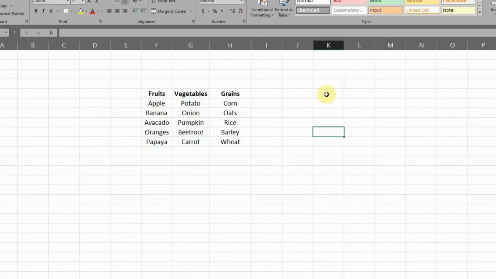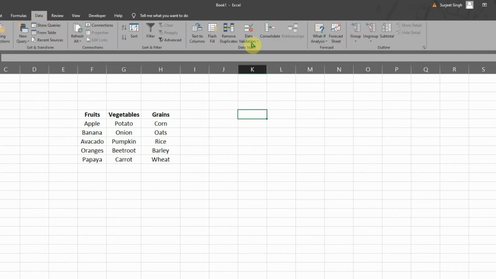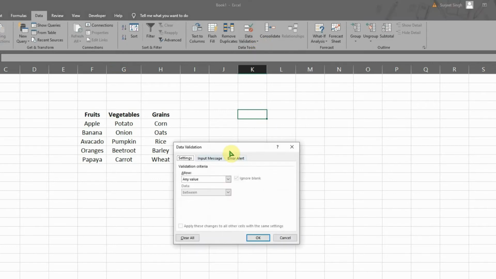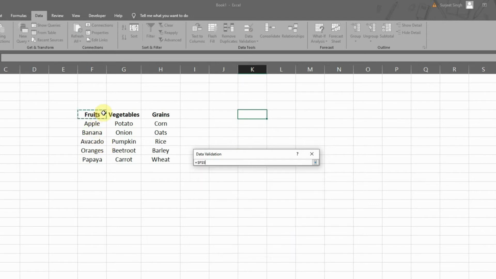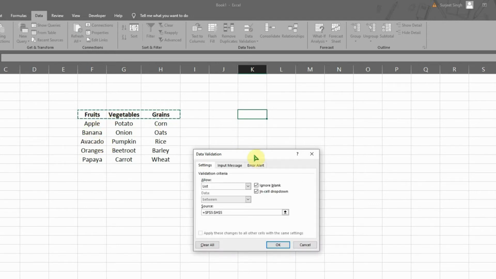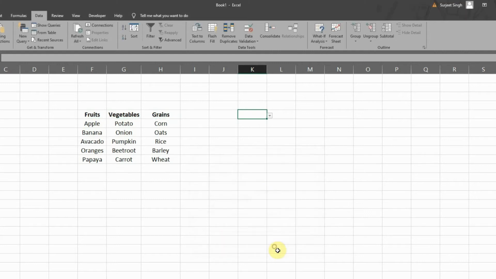First of all, we need to create a normal drop down here. What we have to do is select that particular cell and click on Data. Here I need to select Data Validation. In this data validation box, I will select List and click on the Source text box. Here I will select all 3 categories which I want to show in the drop down, and click on OK. So this is the way of creating a normal drop down for only one category.